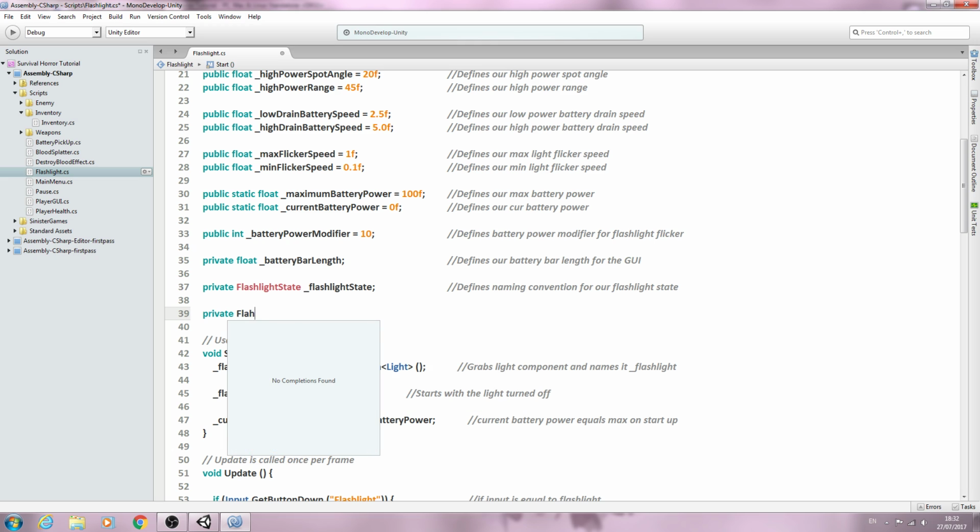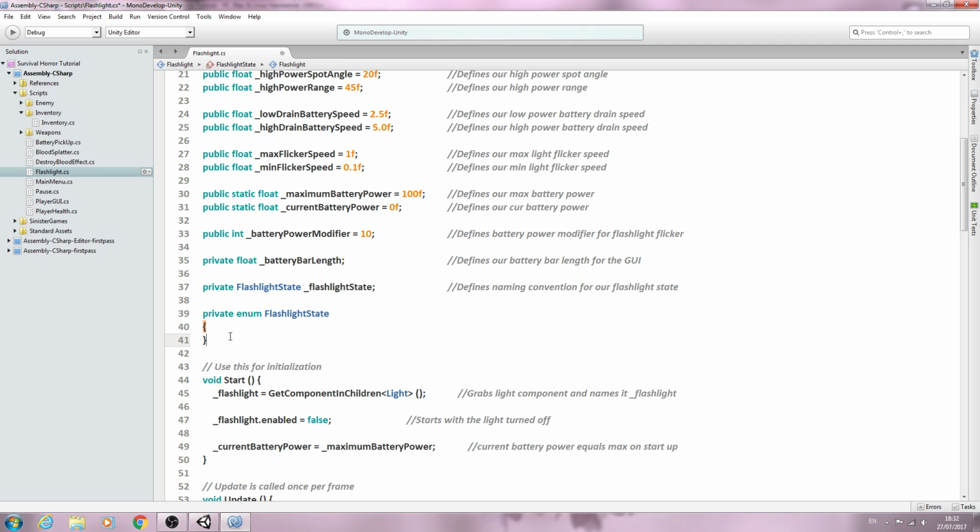And let's create that enum to get rid of that error. So we'll say flashlight state, and that should be, sorry, private enum flashlight state. Let's open and close those brackets.